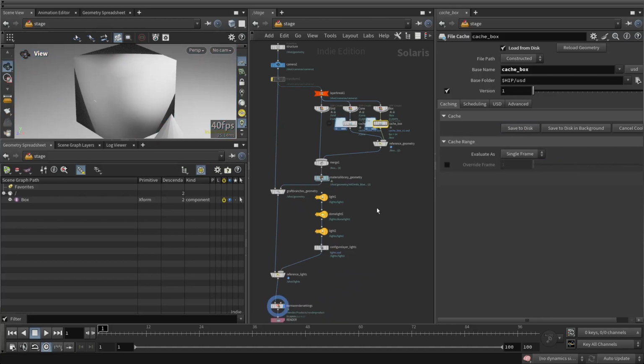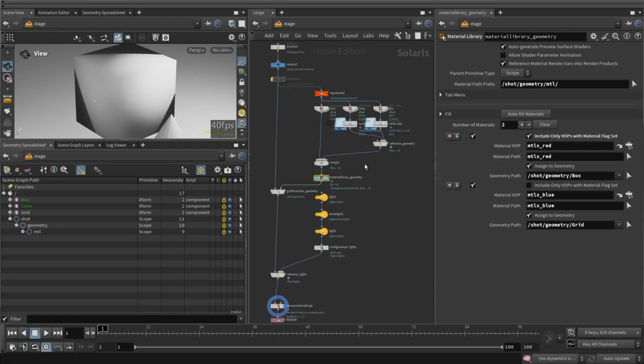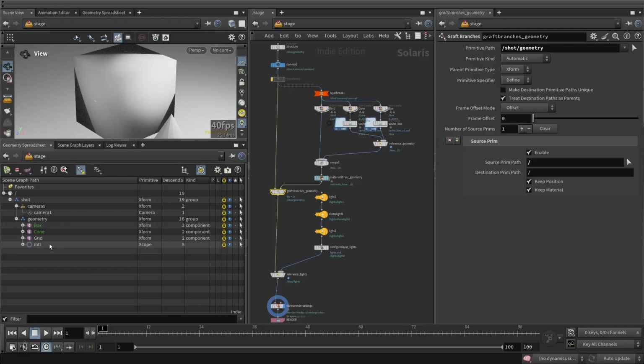That way it's visually grouped with the geometry it applies to. And we'll reset the path here to be at the root level so that it gets grafted into the correct position along with the geometry. The materials are created under a scope primitive, indicated by this circle icon. A scope is a primitive that's used purely for organization, as it can't be transformed. For the sake of organization, we'll put the geometry under its own scope as well.